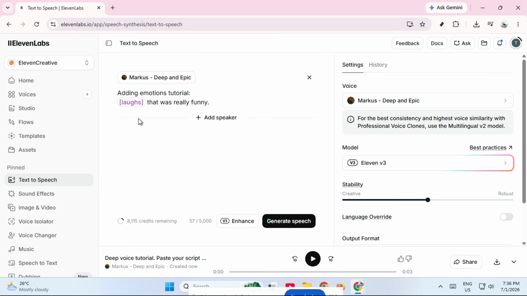So, to quickly recap, open ElevenLabs, choose an advanced model, like 11v3, type your script, and place emotional tags inside square brackets before the text you want to affect. Use tags to shape the delivery and give your AI voice more personality.